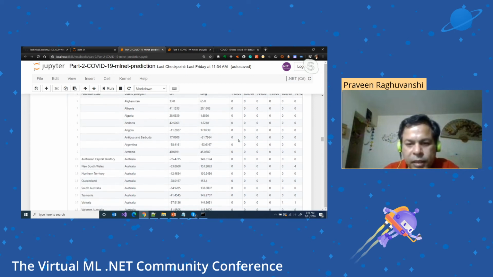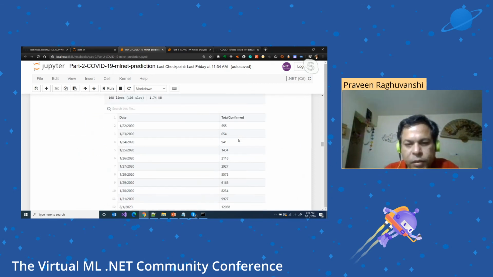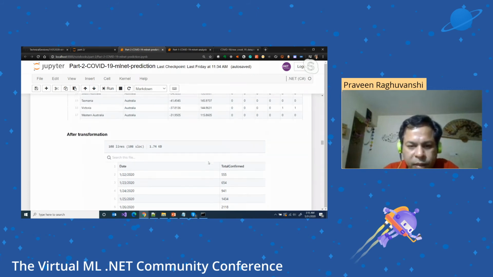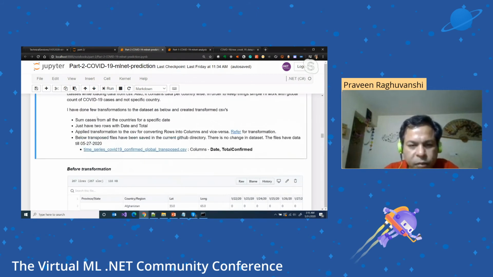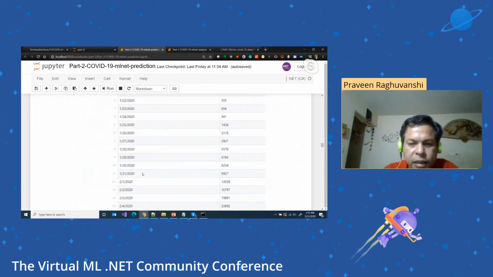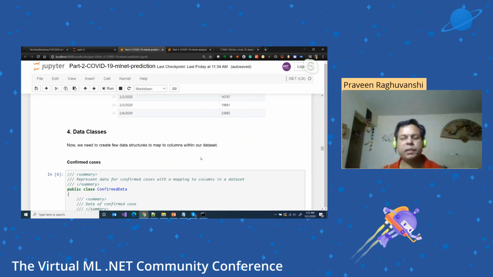So what I did is I changed this into a different format, wherein we have a list of dates plus the total confirmed cases against those dates. This is how I have structured the data set, and the way it is structured I have explained here. If someone wants, they can refer to this and they are good to go. Now we have the data about the dates and the number of confirmed cases, and the prediction is mainly done using ML.NET.